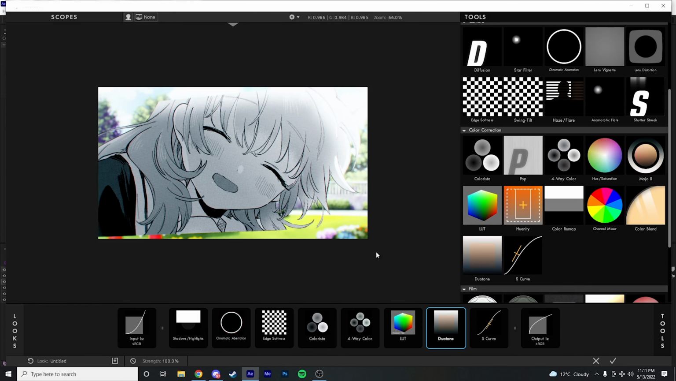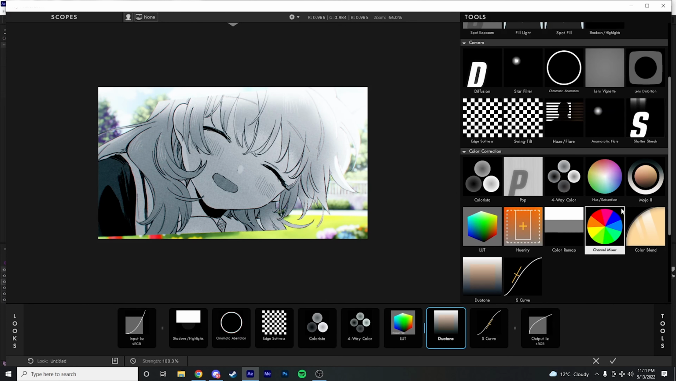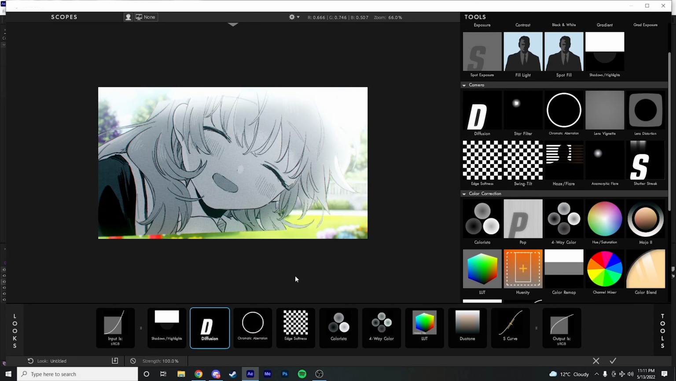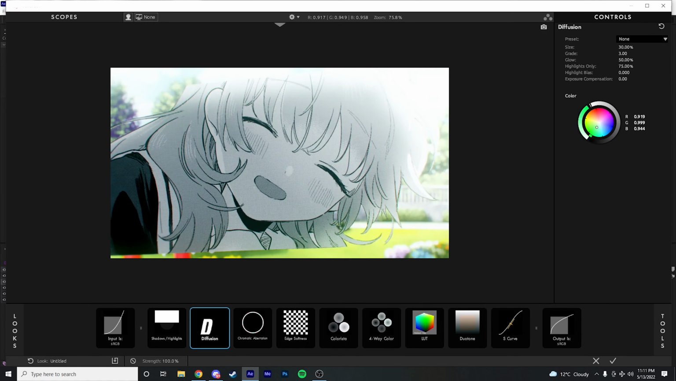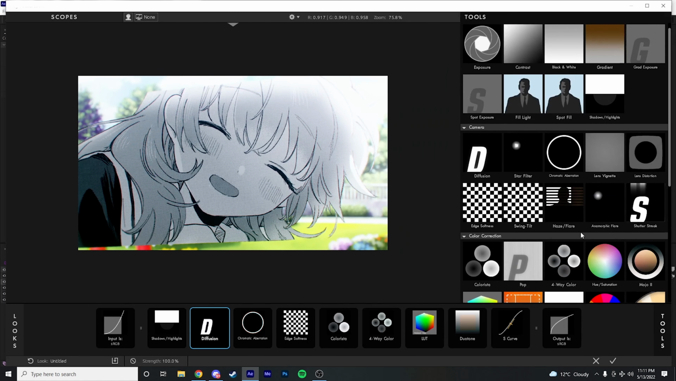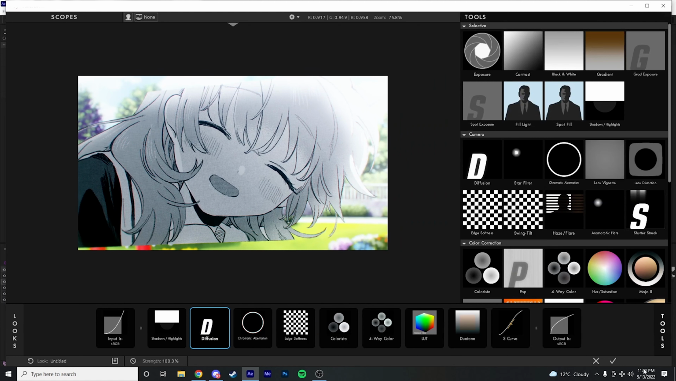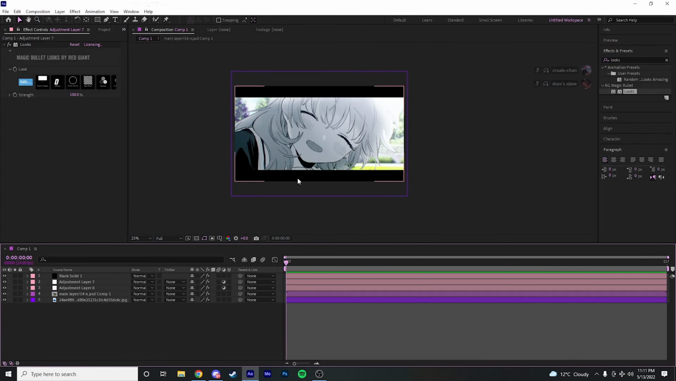And then now you're gonna add, what else? Oh yeah, diffusion. Diffusion settings you can leave basically the same, but I'm gonna adjust the color. I'm gonna make it blue, and I'm gonna turn the size down just a little bit. Same with the grade and the glow. And that's basically it for that.